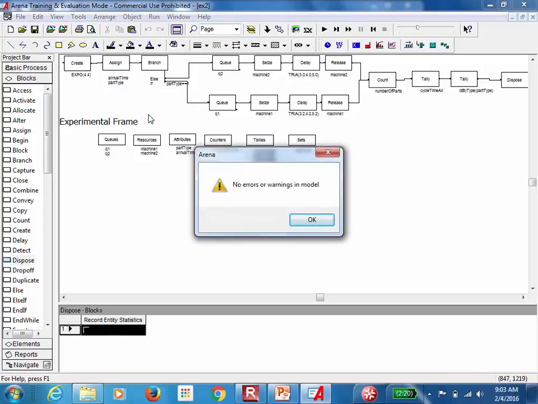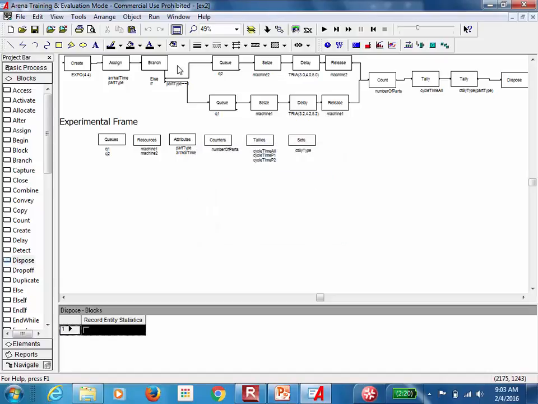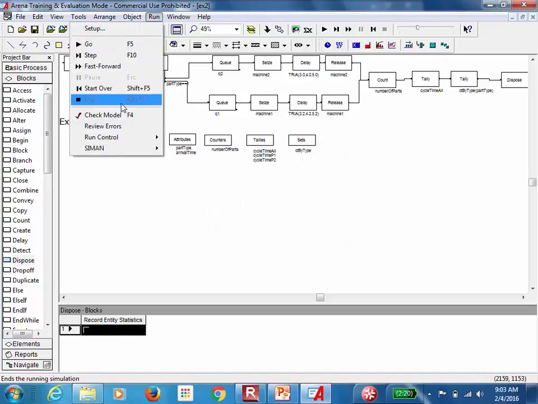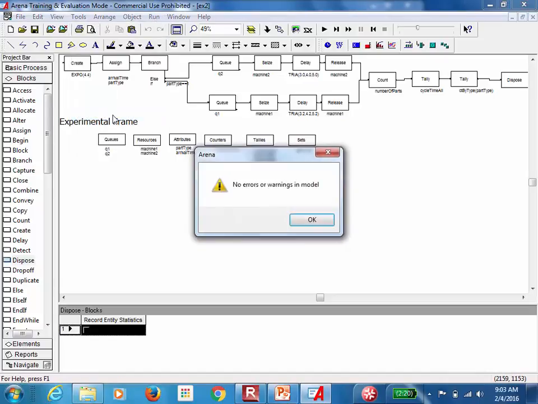So my model is saying that it doesn't have any errors. So again, you can go to check if you have any errors so far, go to run and check model. And let me know if you see anything wrong. Any errors? Nope. Good. Okay, let me pause the video.